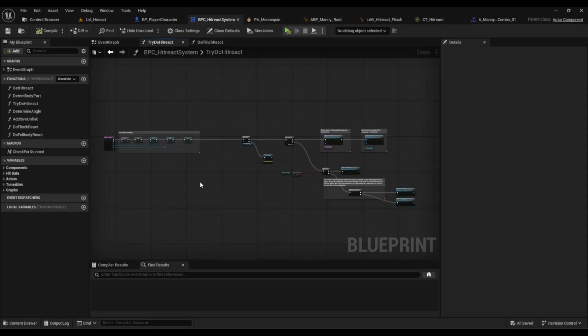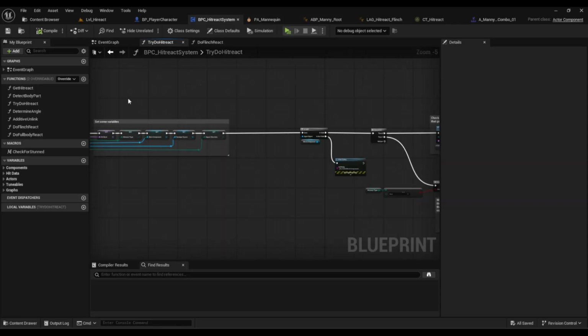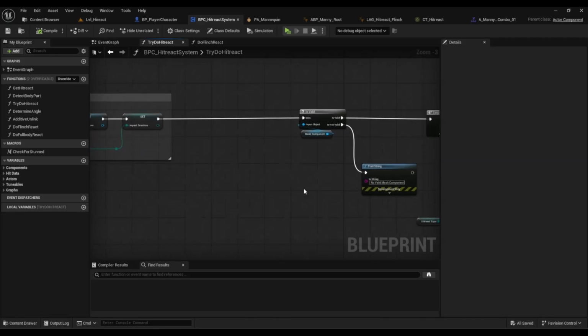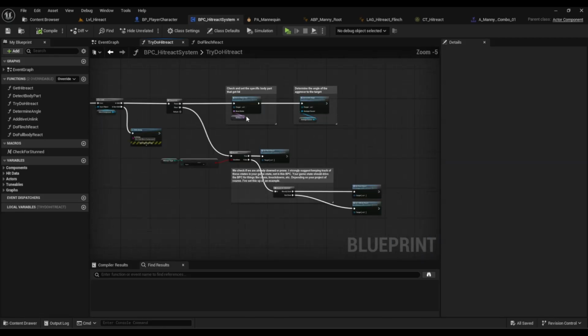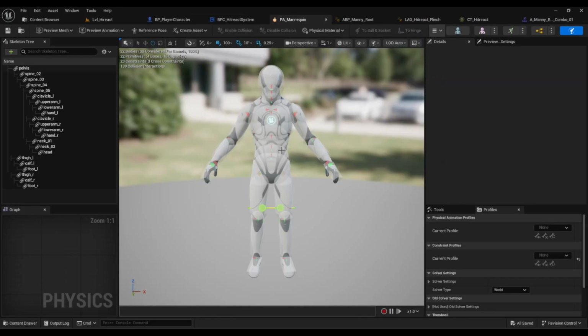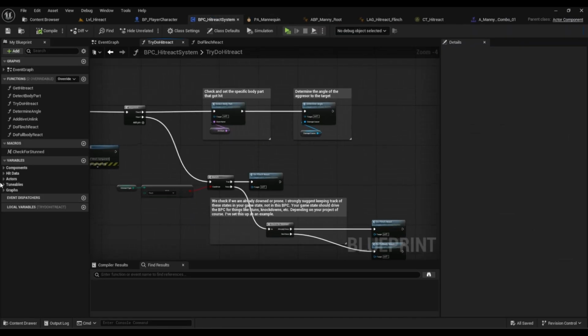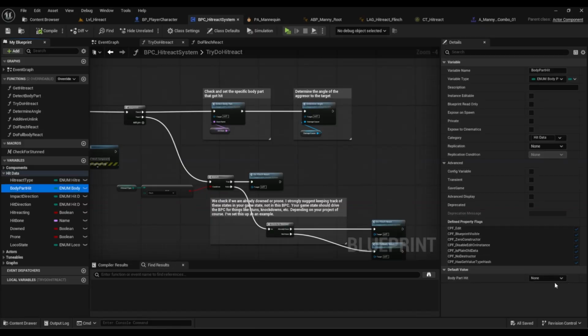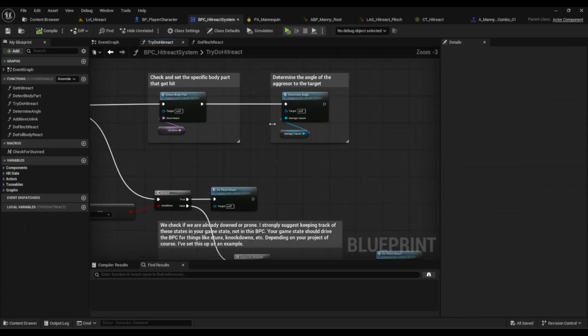Now for the component itself, this is that function, the try do hit react. What goes on in here is I'm detecting the body part that got hit, and the body part is mapped to this physics asset here. So the attack trace is checking for physics bodies, and it returns one of these physics bodies, and then I map it basically to an enum here, and then I use that enum to evaluate a chooser table later.